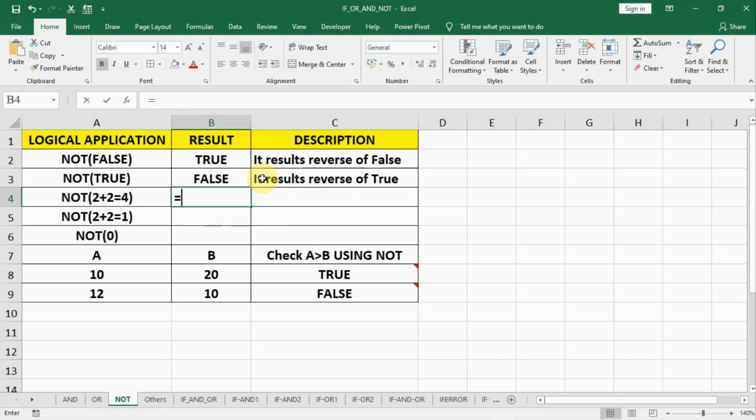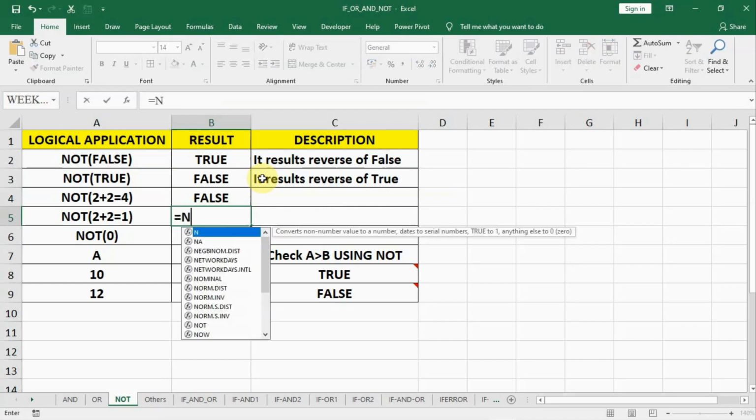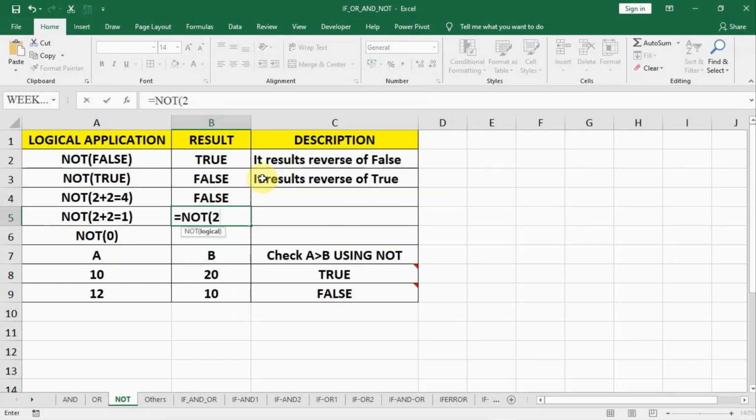2 plus 2 equal to 4: equal to NOT, 2 plus 2 equals 4. Yes, it is equal to 4. It has to be true. That means the reverse of this is false. False. Equal to NOT, 2 plus 2 equal to 1. This is not equal to 1. 4 is not equal to 1. That means false. So the reverse of false is true. The answer will be true. NOT 0 equal to NOT 0. 0 means false. The answer is true.